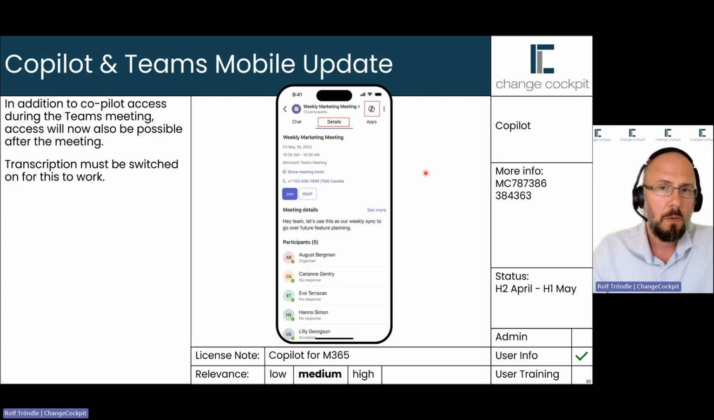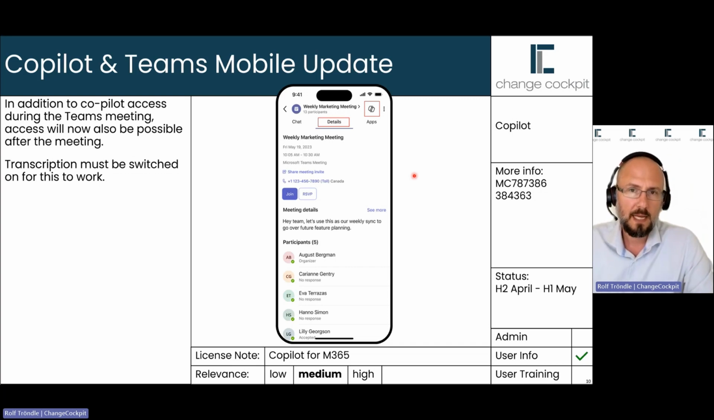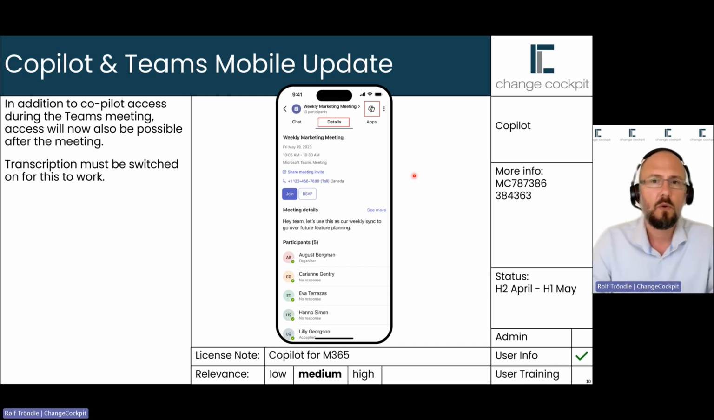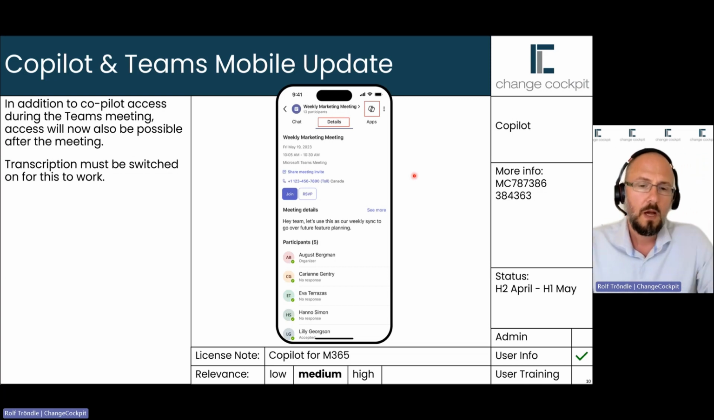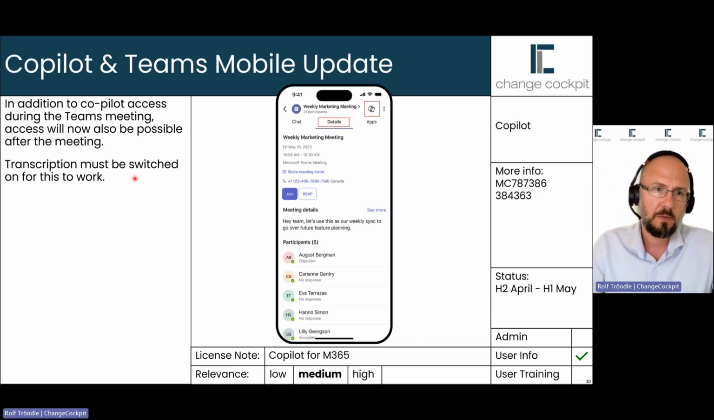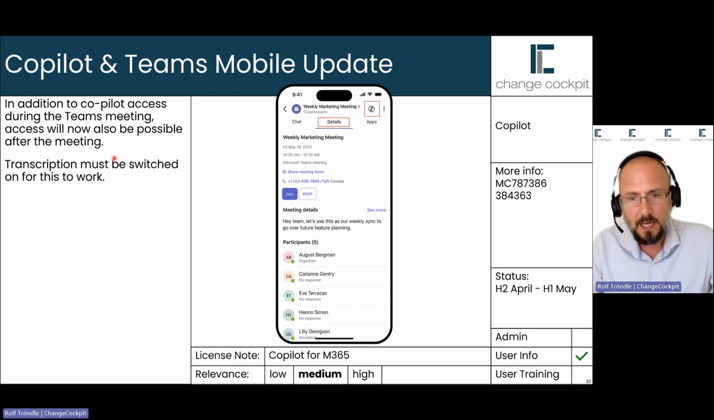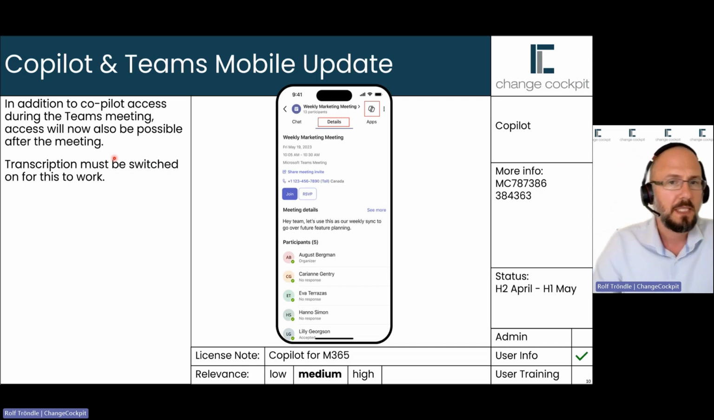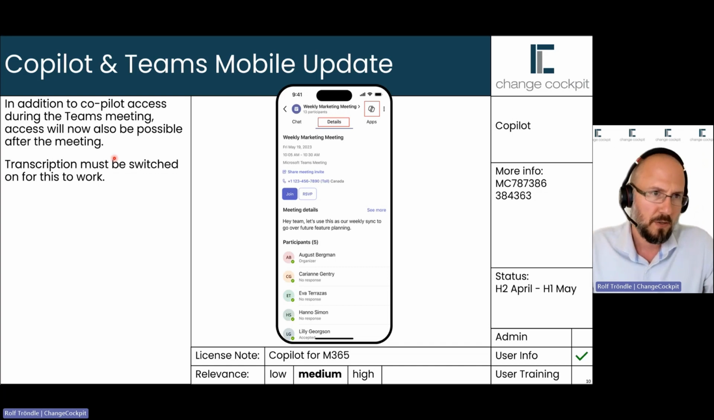Then Copilot and Teams Mobile will get an update regarding Copilot in Teams Mobile for meeting integration. Till now, you were able to access Copilot during a Teams meeting, but now it will also be possible after a meeting for a meeting follow-up or a meeting summarization. But for this to work, like everything in Copilot for meetings, the transcription must be switched on. And especially, the transcription must be stored, so it must be persistent transcription. Without this, it wouldn't be accessible after the meeting.